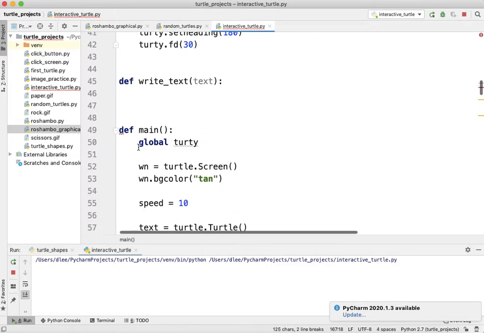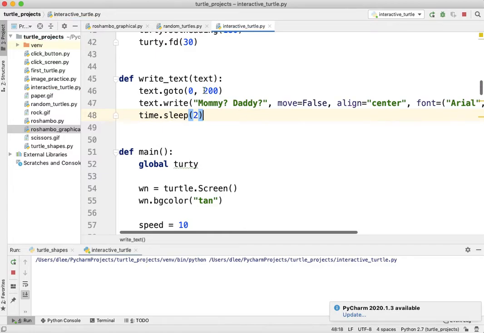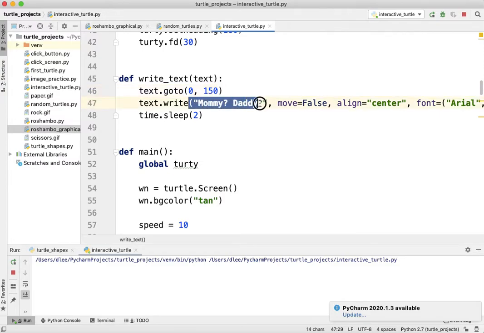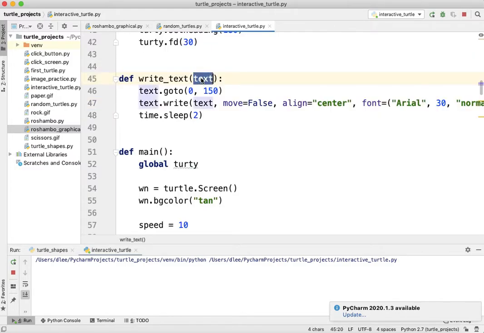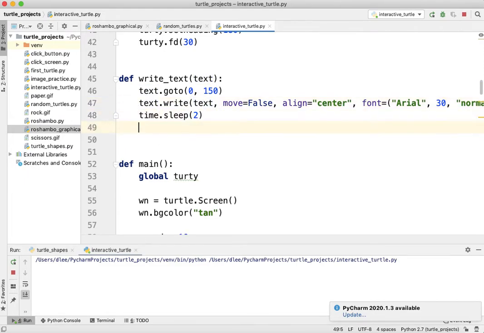And I'm going to put it in my write text here. And I want to go to, maybe that looks a little too high. Maybe I could do 150. And I could write, and I don't want to write mommy and daddy. What I want to write is text, right? Whatever I give to write text, I want to write onto the screen. And then I want to sleep for 2 seconds. And then I'm going to do a text.clear.